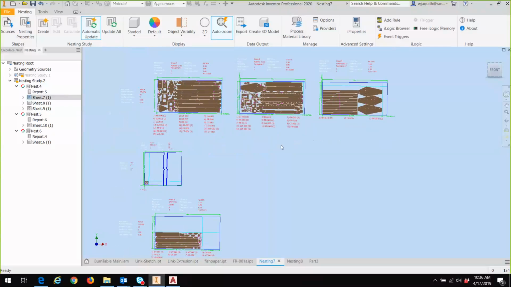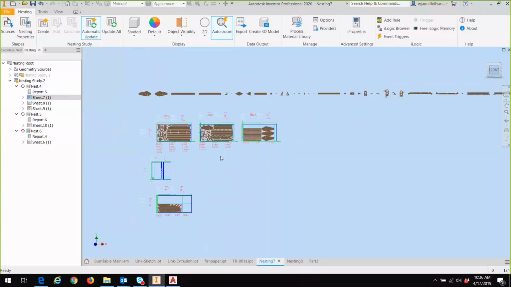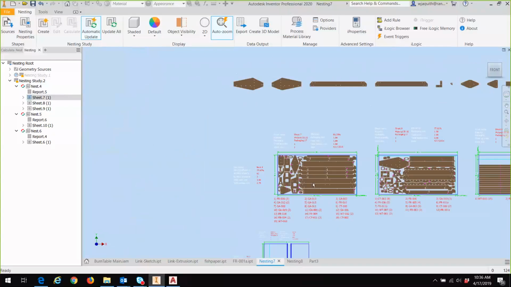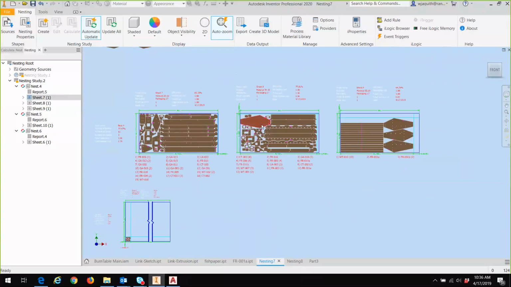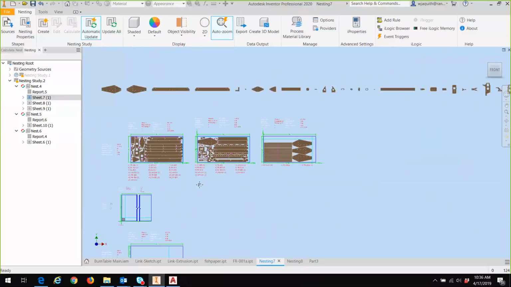Okay. That is, generally speaking, a lot of the functionality, a straight through look at going from an Inventor model into a nest and export to DXF. It's really pretty straightforward. There's a few little things along the way, but I found, bugs aside, it works pretty good if you can get around the bugs.